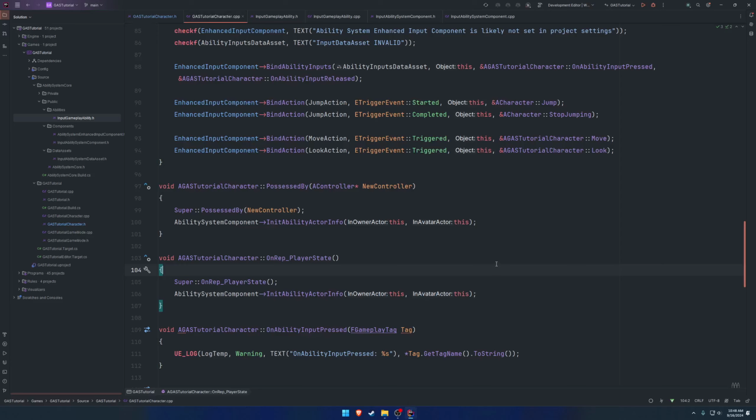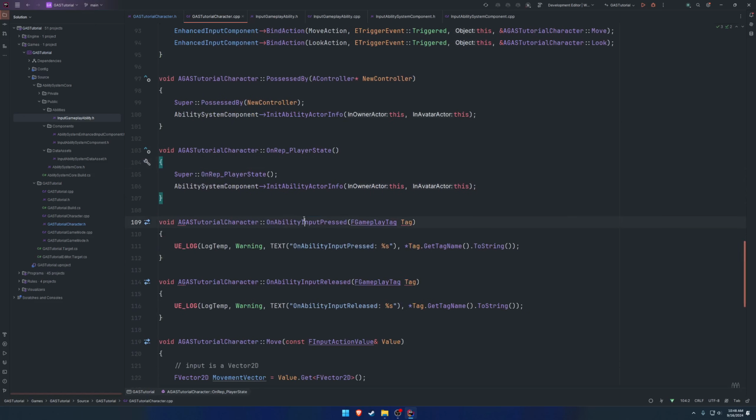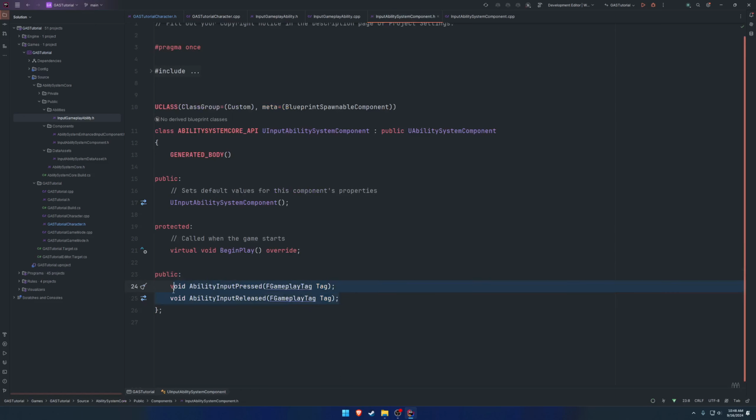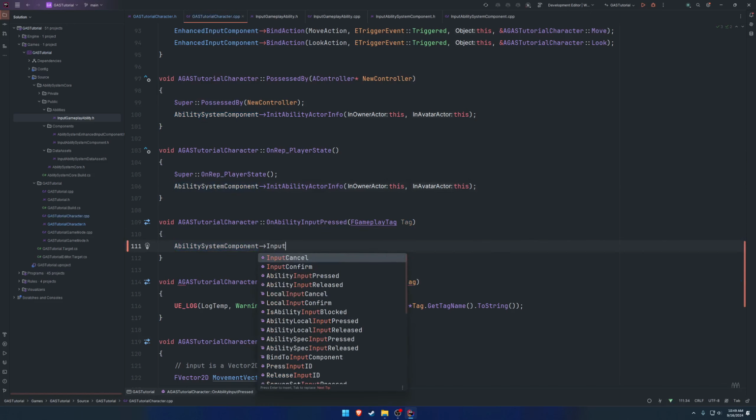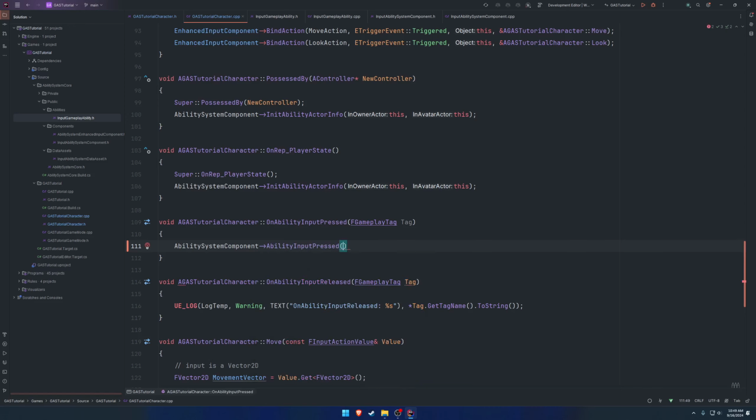So now that we have the ability system component added to our character, we can set it up so that when we fire our ability input pressed and released, it will go through and try to activate said abilities. So in the last video we made that logic, now we can call these from it. We're going to grab our ability system component, replace our log, and simply call our ability input pressed and pass in the tag.